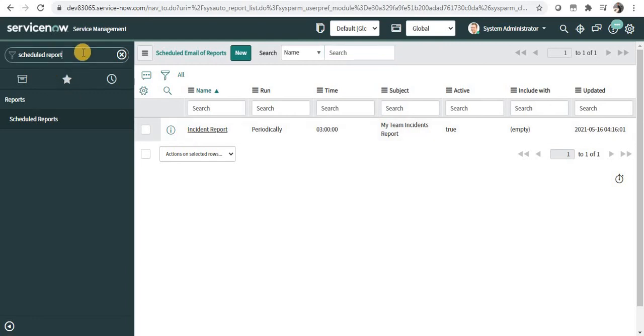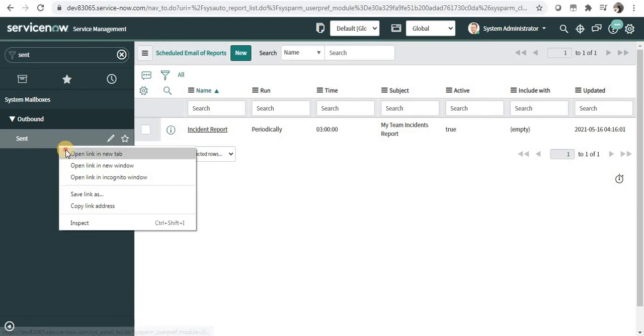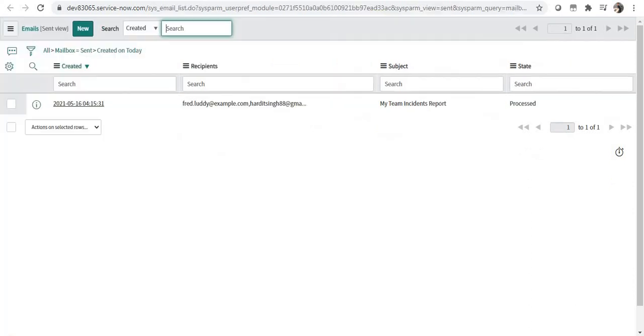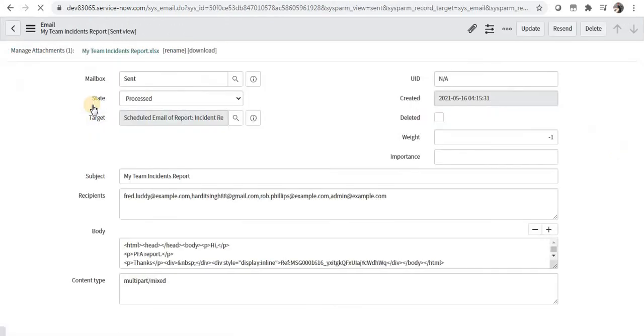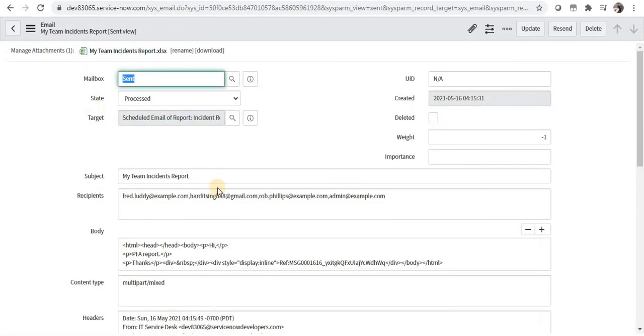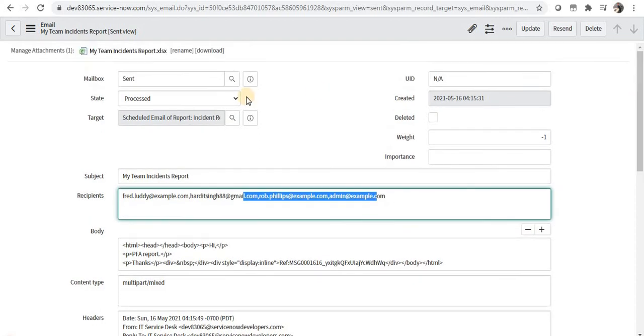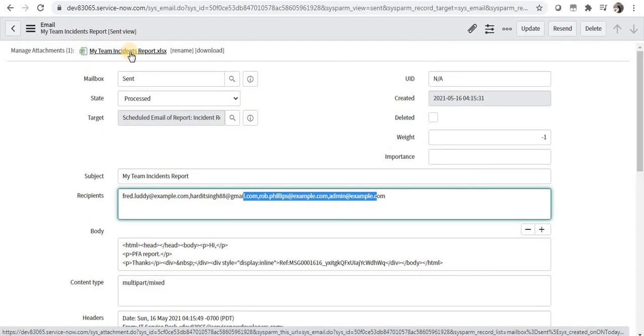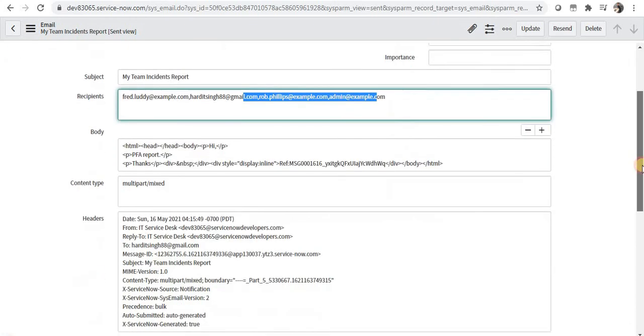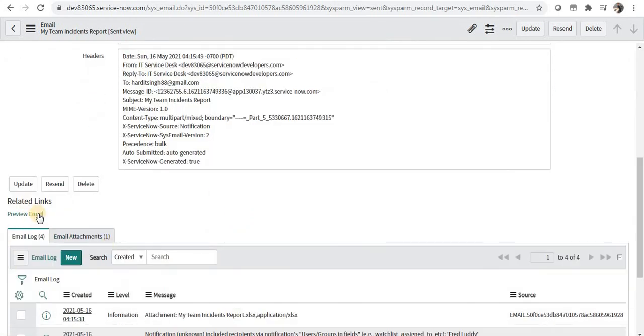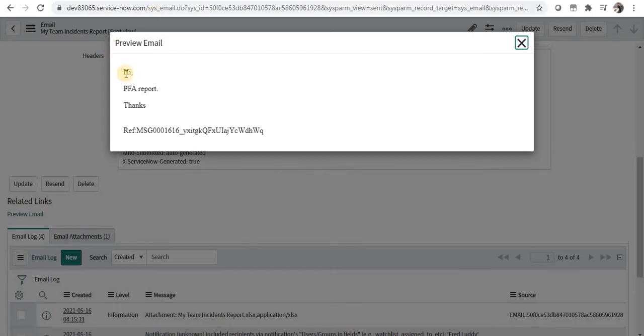I will go to Scheduled Reports, and you can see here one record is created. Now we will go to the sent emails and check whether the email has been sent or not. You can see here in the sent items, the email was sent to the specified users. It also says the state has been processed, and you can see the attachment here as well. It was sent with the attachment. And if you preview the email, the subject and the body should come up here. So you can see this is how the email was sent.